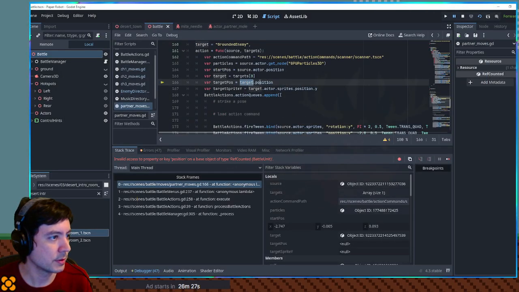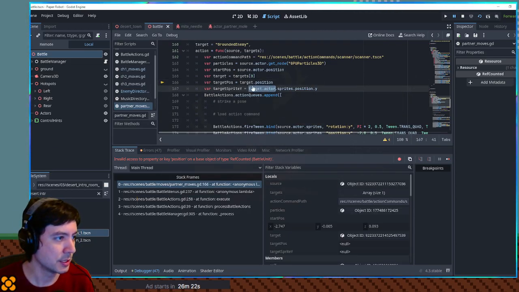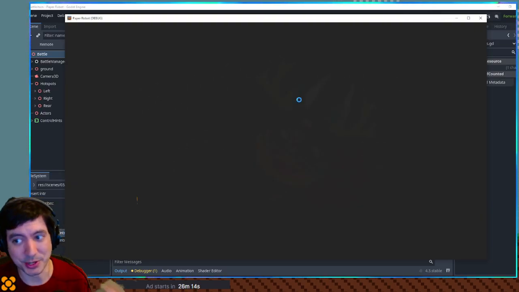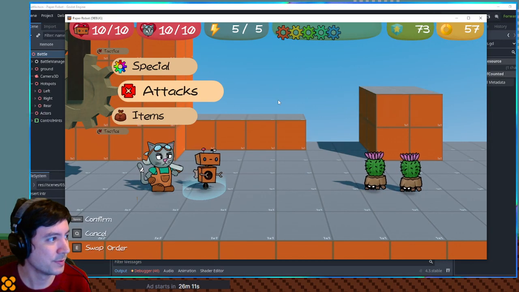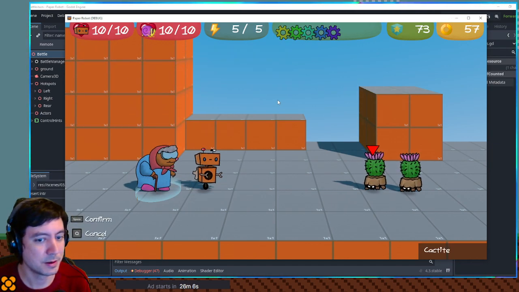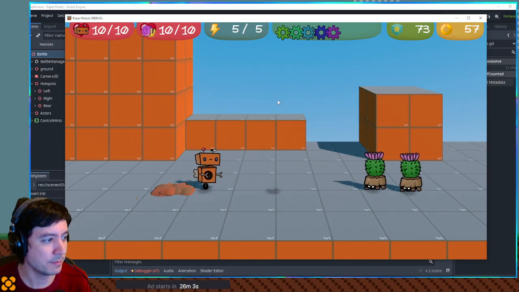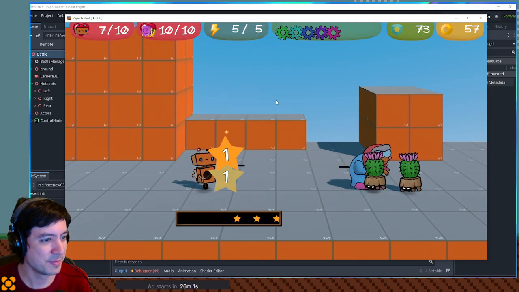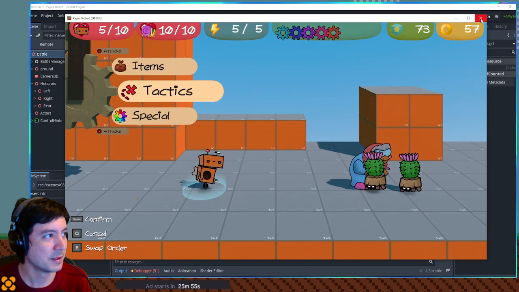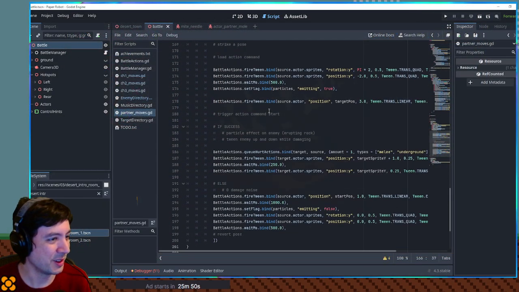All right, next up. Target dot actor dot position. The target is an amorphous blob of data. The actor is a character body that exists in the world. And the sooner I can remember that, the better. Whoop. Molma, what are you doing? It all went wrong pretty quick.